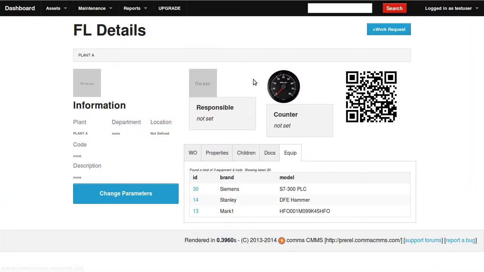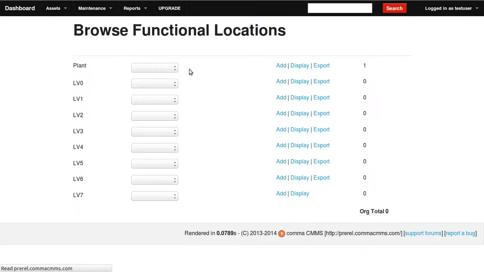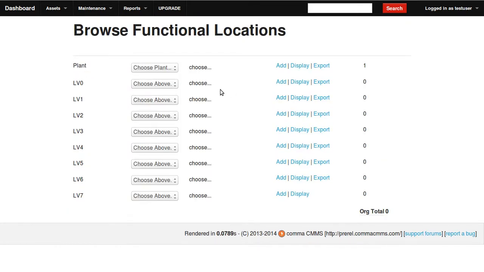So this is it for the first introduction of what functional locations are, the example that we're going to set up in part 2, and what the functional location details page and functional locations browser pages look like. The next step is the implementation of the example.